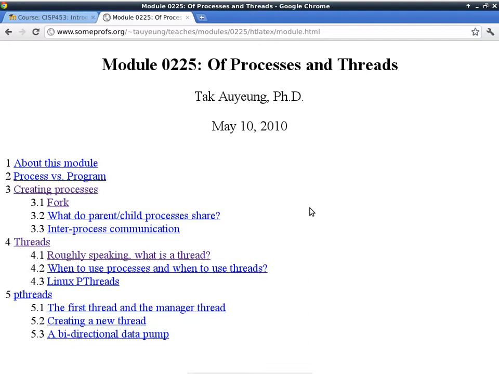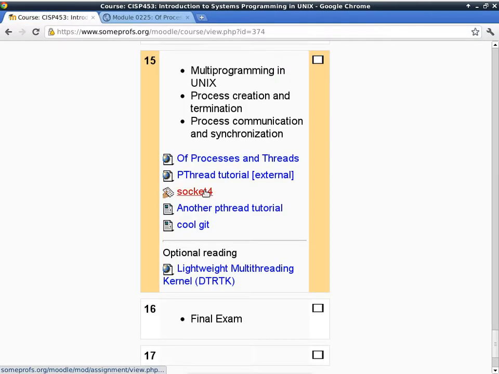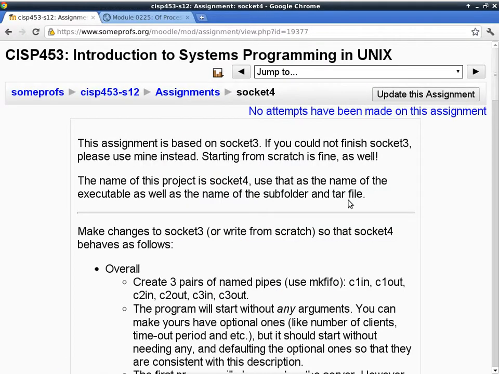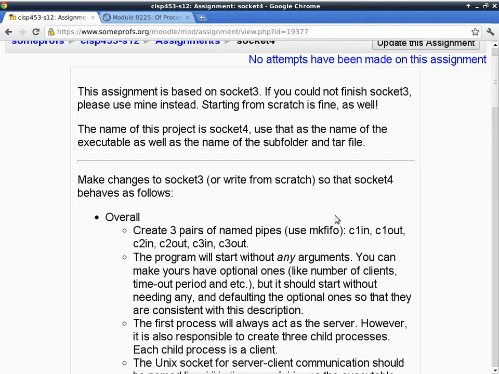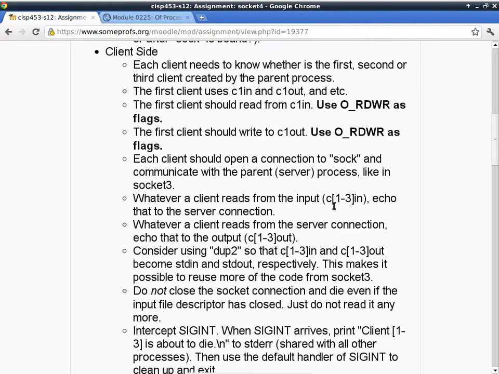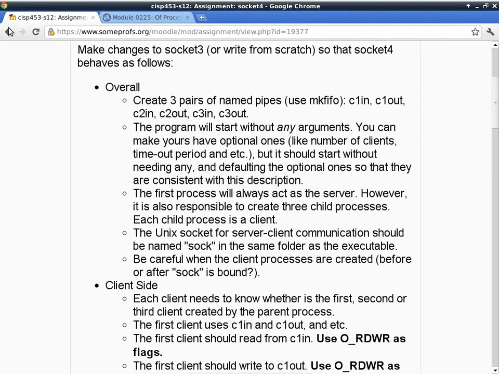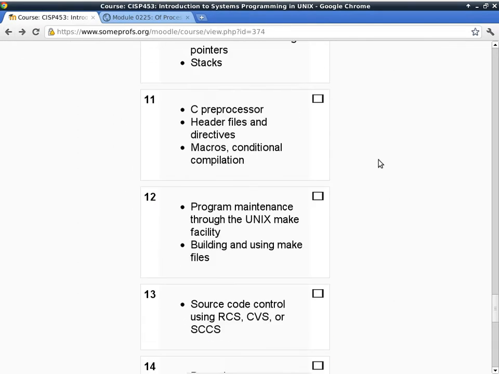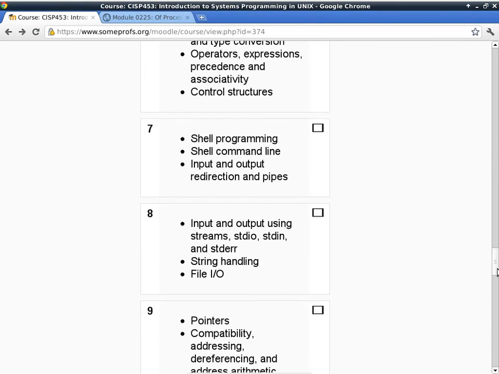Is the next assignment ready and posted? The next assignment, Socket 4, is in fact available here. If you click it, you can actually see it. That's the actual assignment. It's ready to go. And it's still due 2 years ago. That's right. I'll try to fix the deadline. I will change the other one first before I forget.